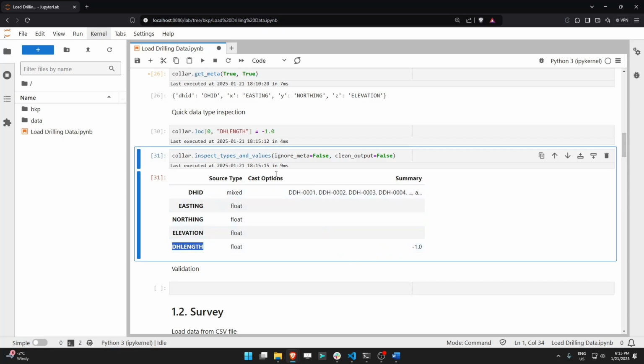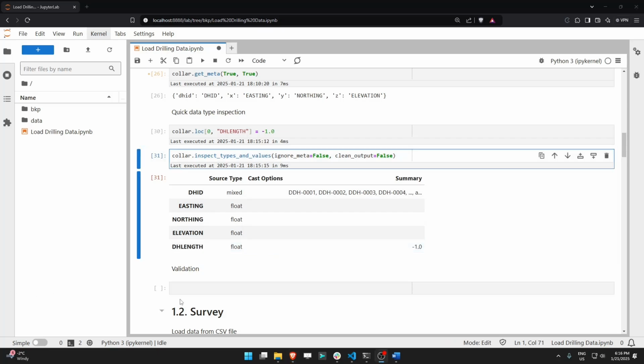So this is also a sort of validation function that works with all the geodata frames. You will see in the following cells where I'm going to use some customized checks for drilling data. Those checks are available for collar data, survey data, and interval data. But for, say, just point data or any other geodata frame, you could use inspect types and values to get a summary of what is in that data frame.